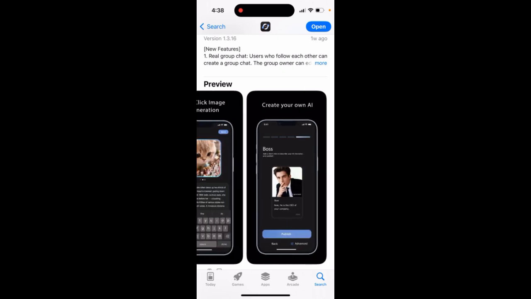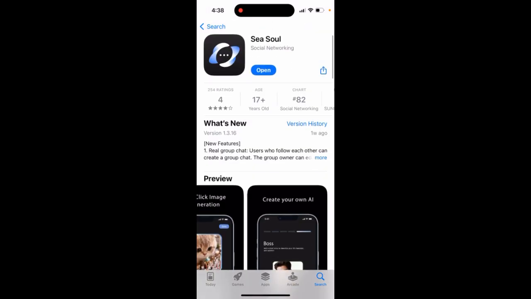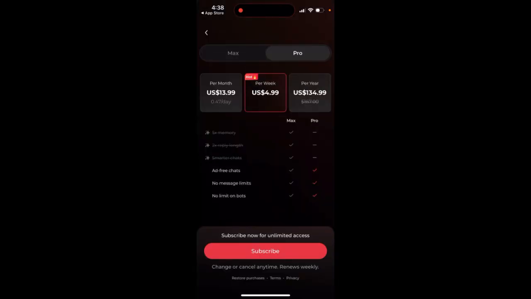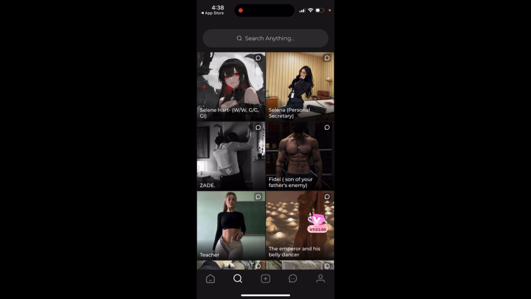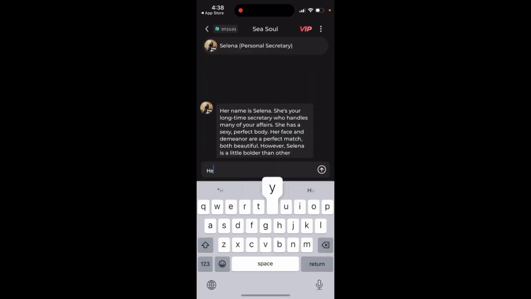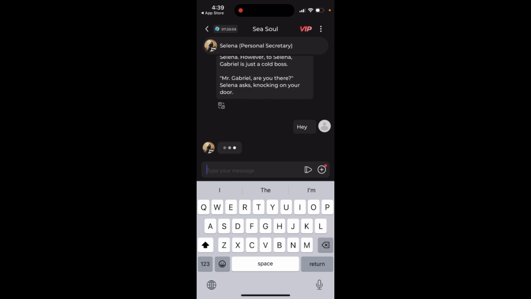It's very similar to Chai actually. The design and everything. You can see it's in the top charts in social networking. So here, let's just open it up and then let's explore it. For example, here you can just go and chat, and this is the idea.